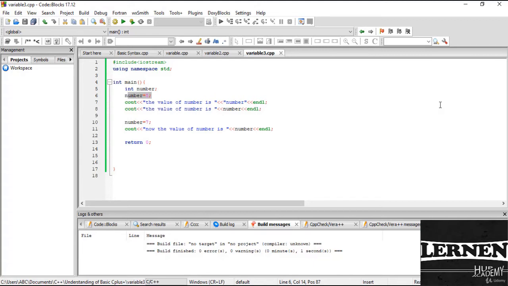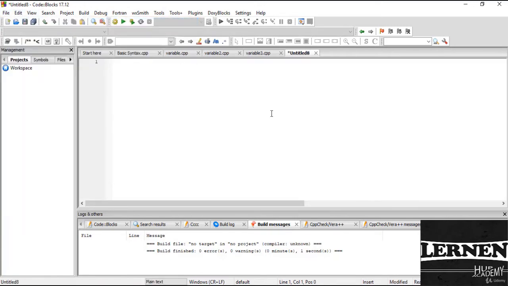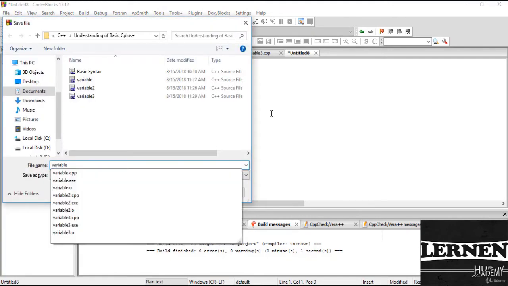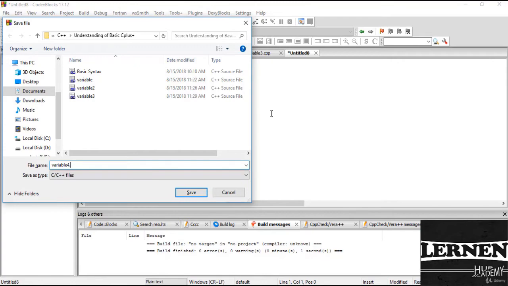Now we see the example of value assignment and initialization, and here I create another file which is variable number 4.cpp.